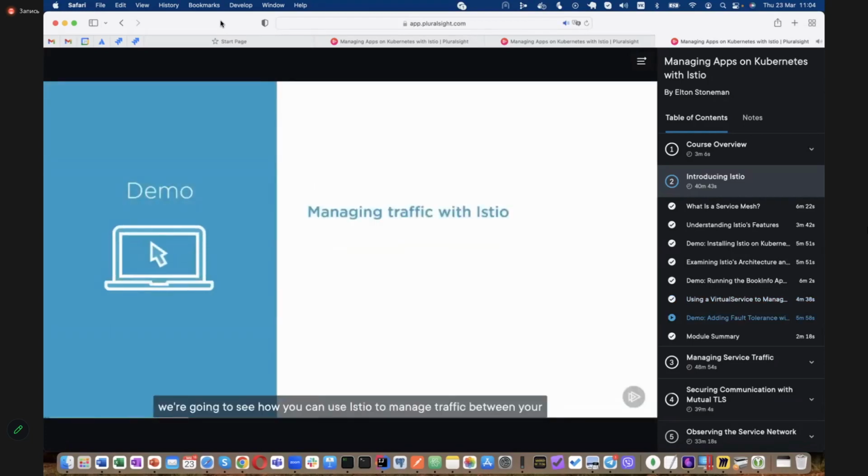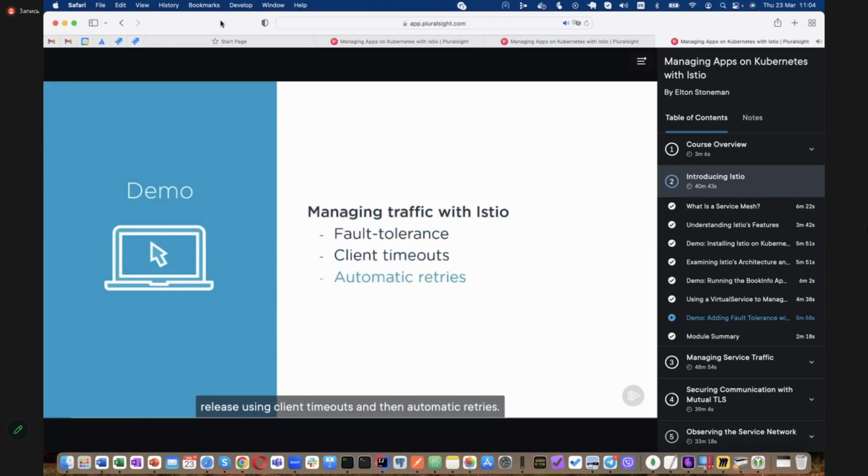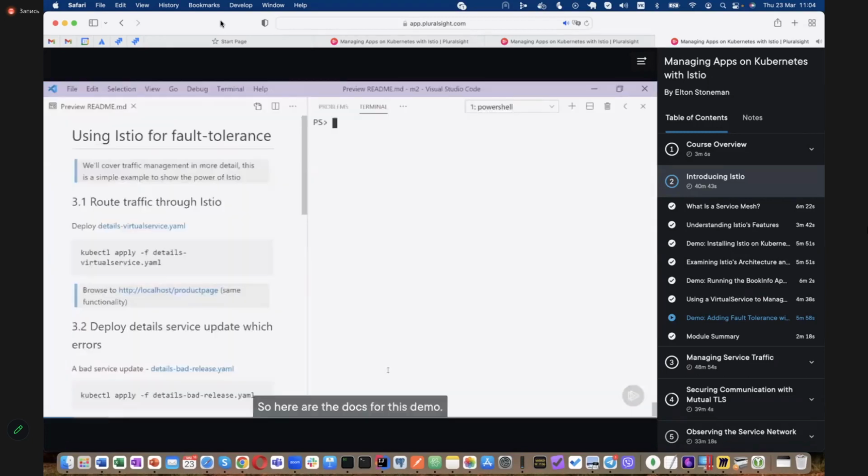In this demo, we're going to see how you can use Istio to manage traffic between your application components without changing the applications themselves. We're going to add fault tolerance to our app and get a workaround for a bad release using client timeouts and then automatic retries. So here are the docs for this demo.